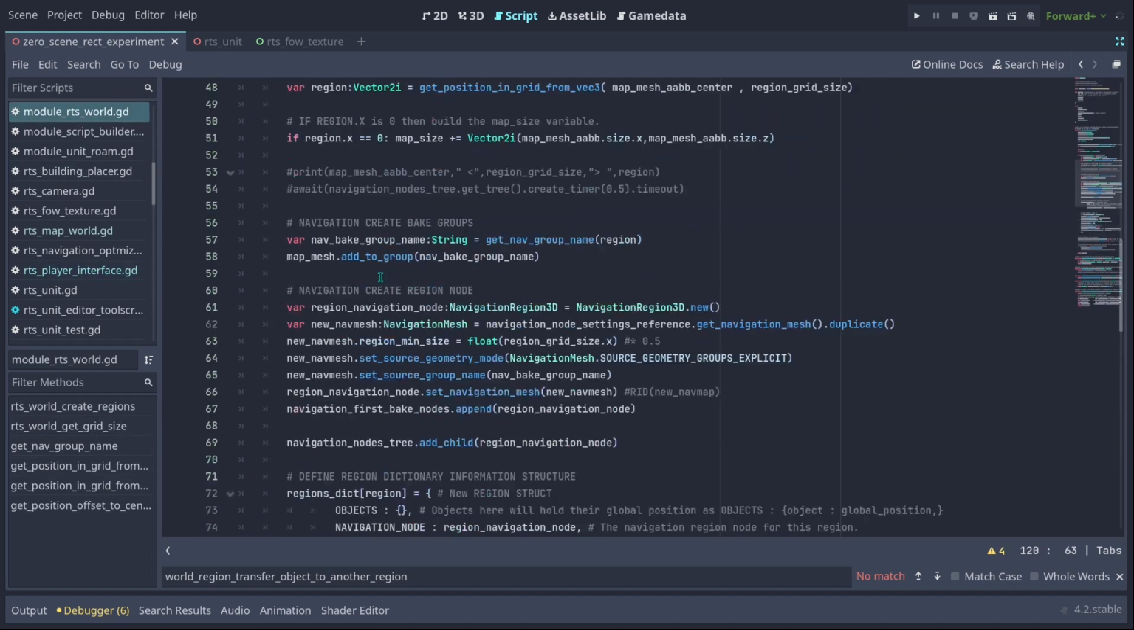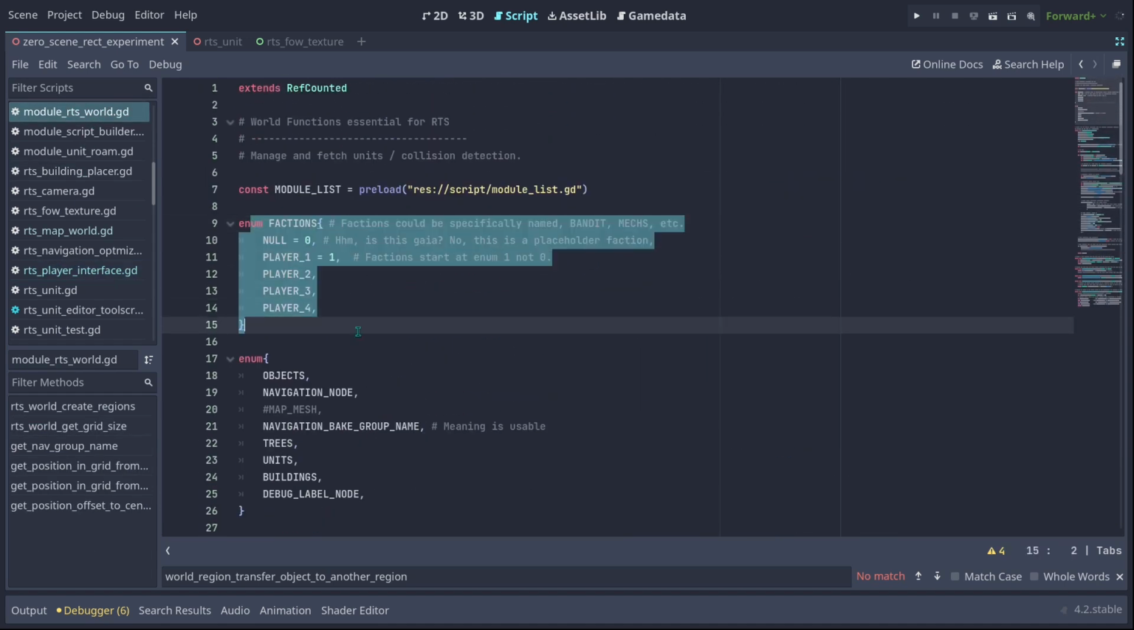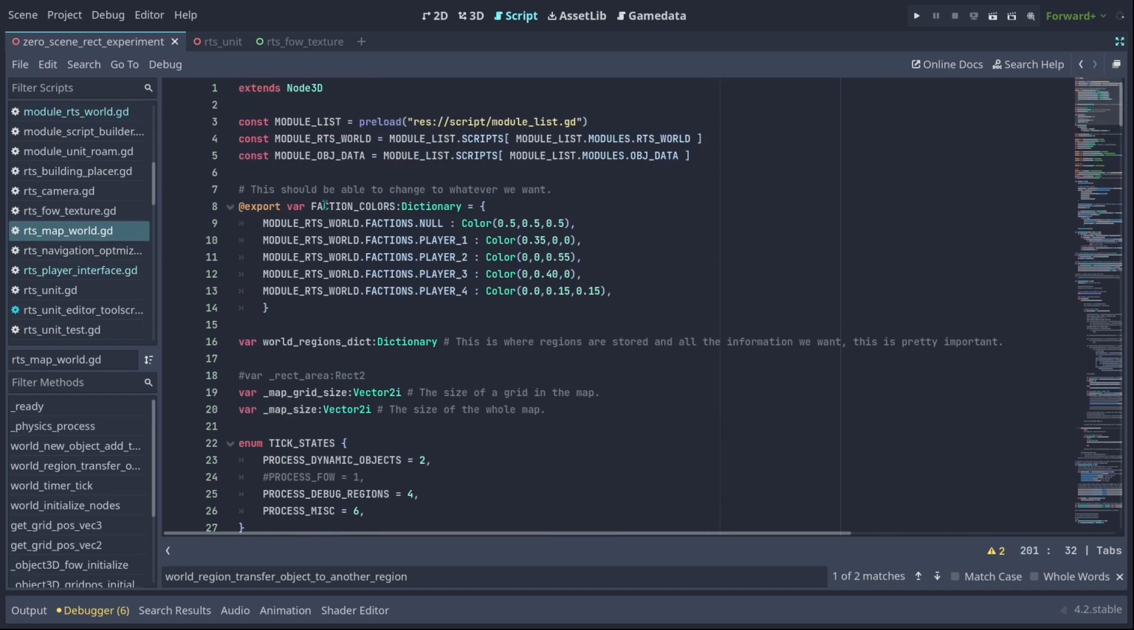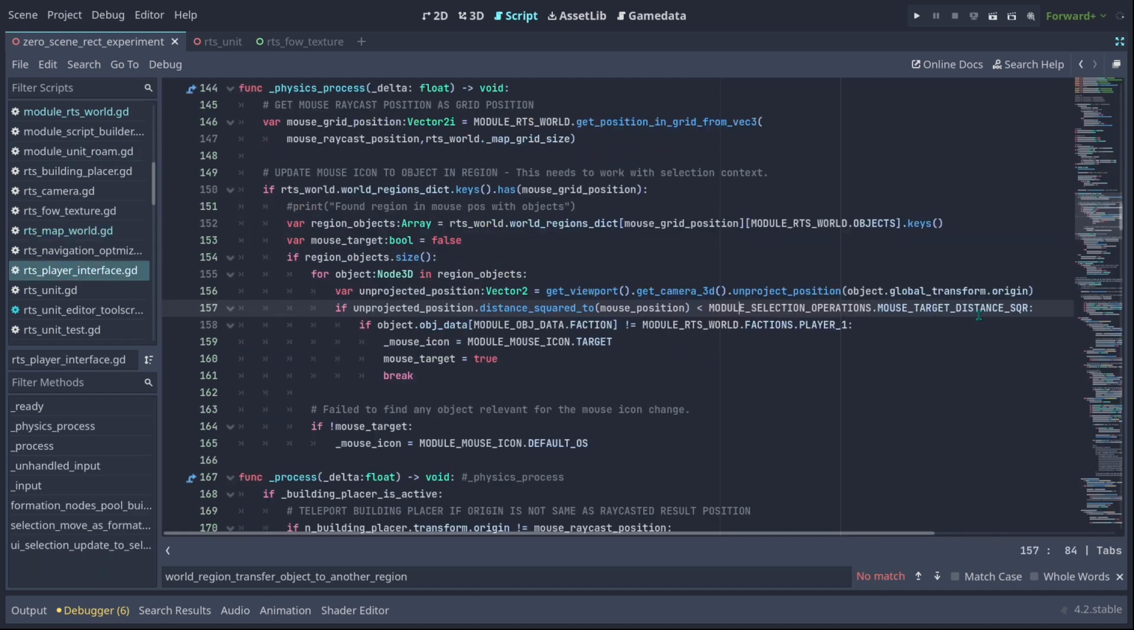You can see that I have here the enumeration for factions. So this is not going to work properly because, let's say you want to change information for factions, that needs to be, just like the faction colors, part of a variable that we're going to be changing. So this is dynamic information, not static. That is code that I'm going to be changing later.